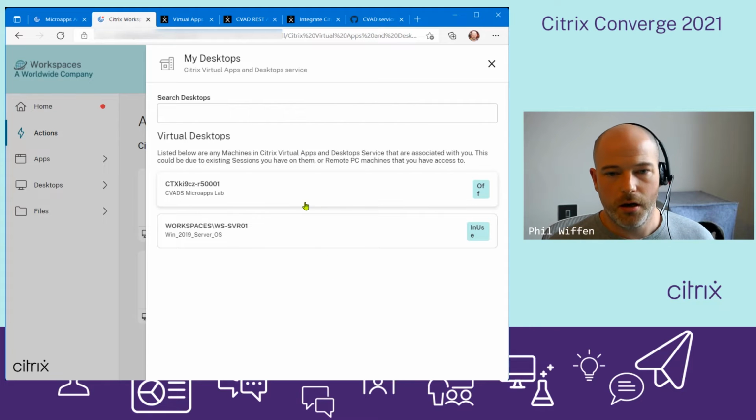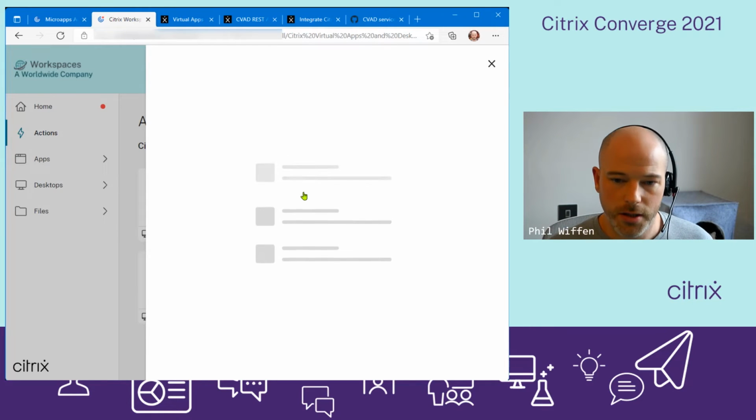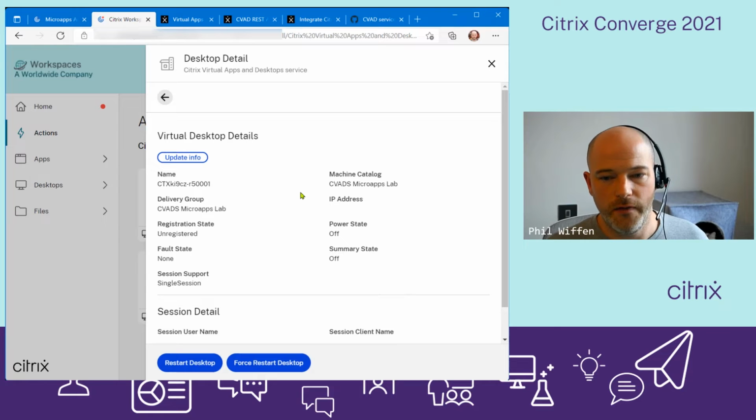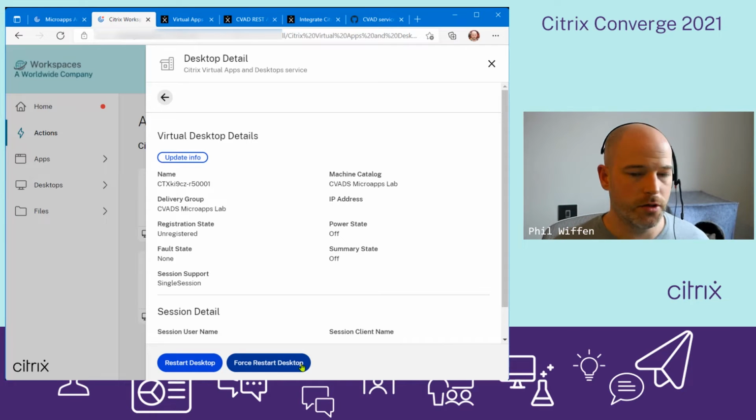We can see a list of virtual desktops that are associated with me. I can click into that. And then I have these options here for restart and force restart. But we're going to add two new buttons for the additional functionality. So let's get into that.